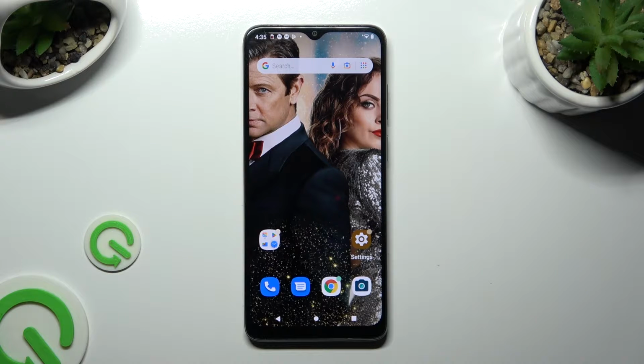Hi! In front of me is Motorola Moto E22i, and today I would like to show you how you can switch on or off automatic screen rotation.